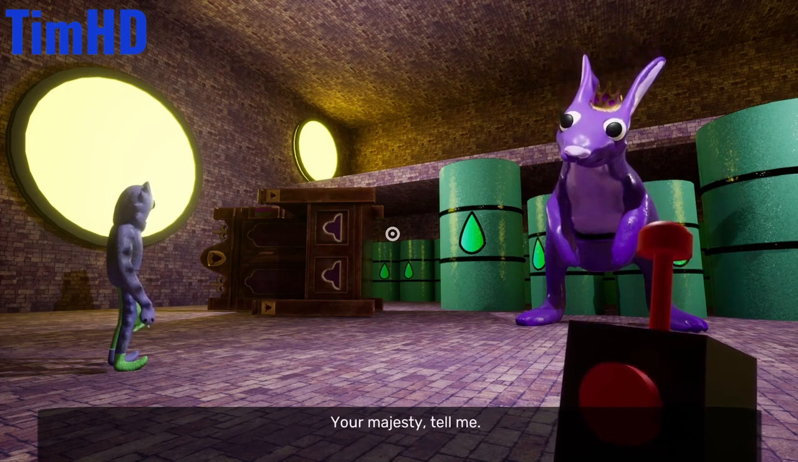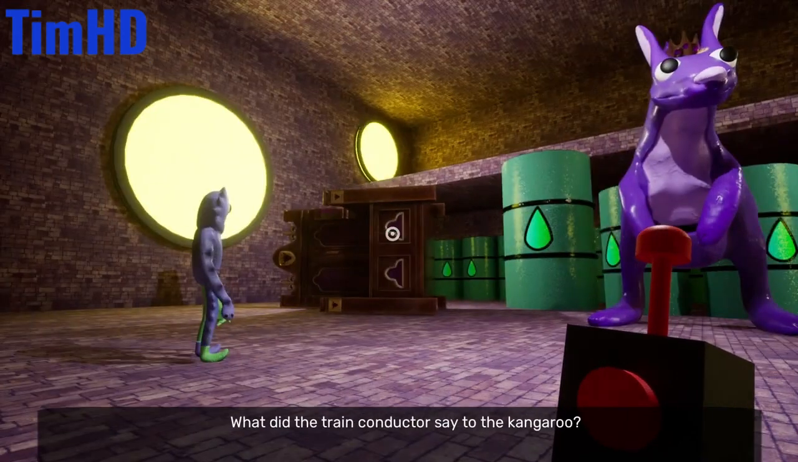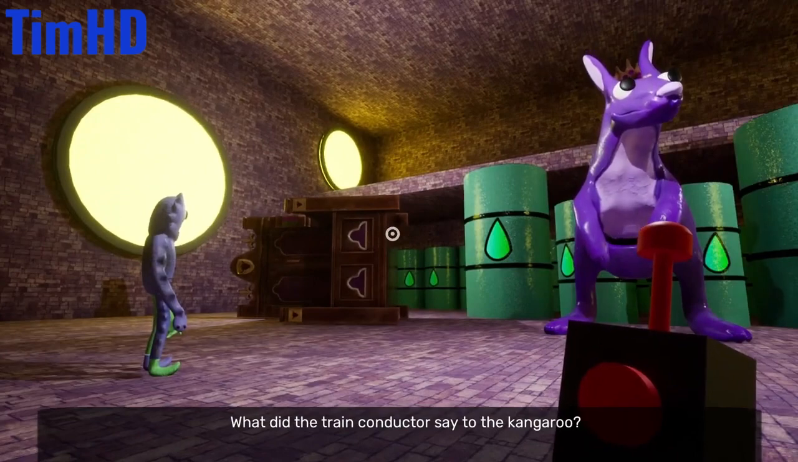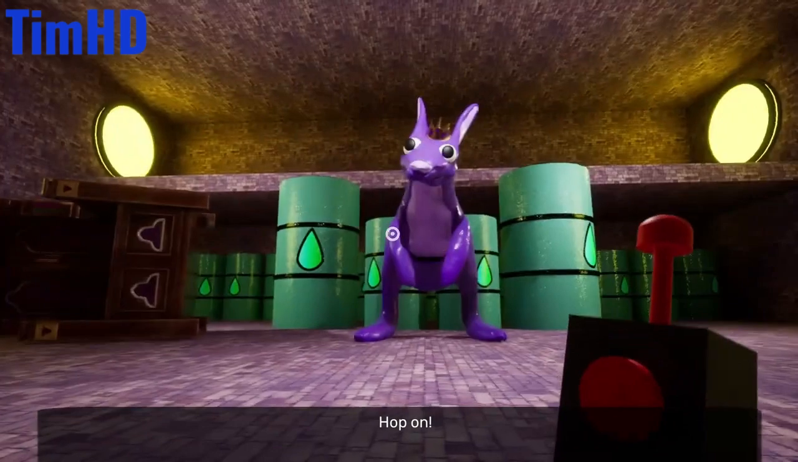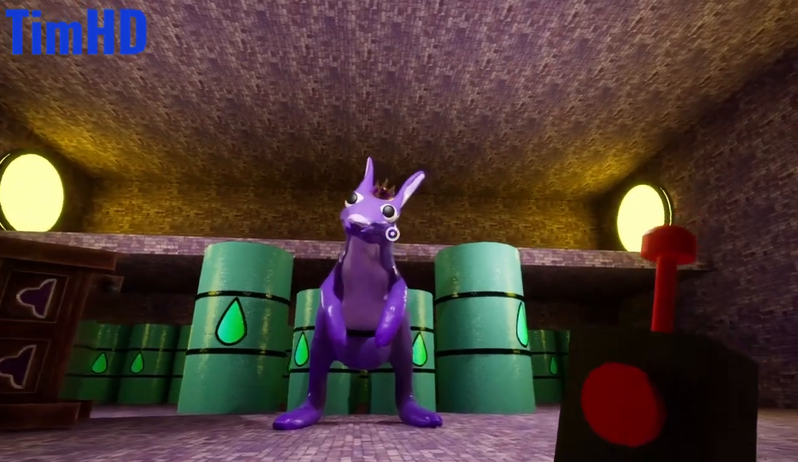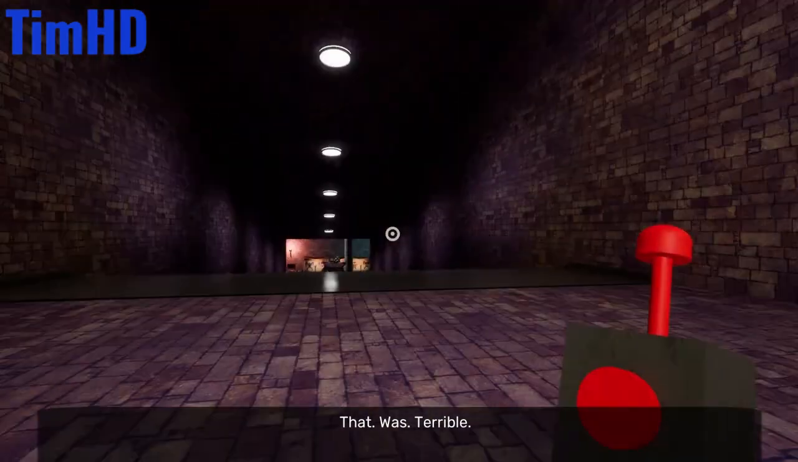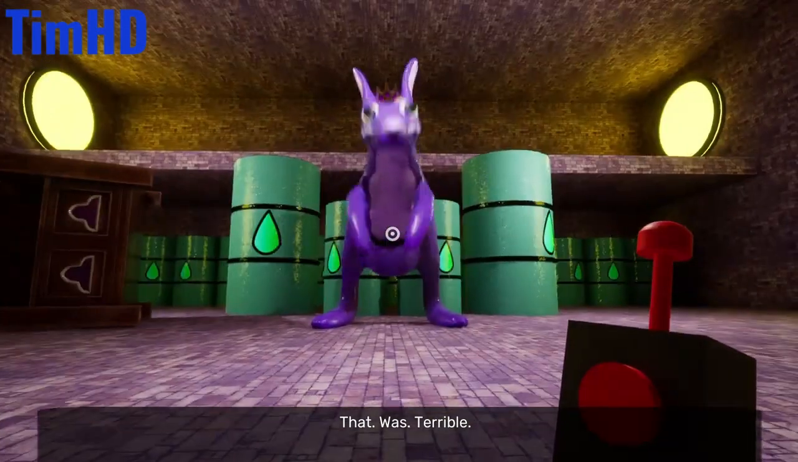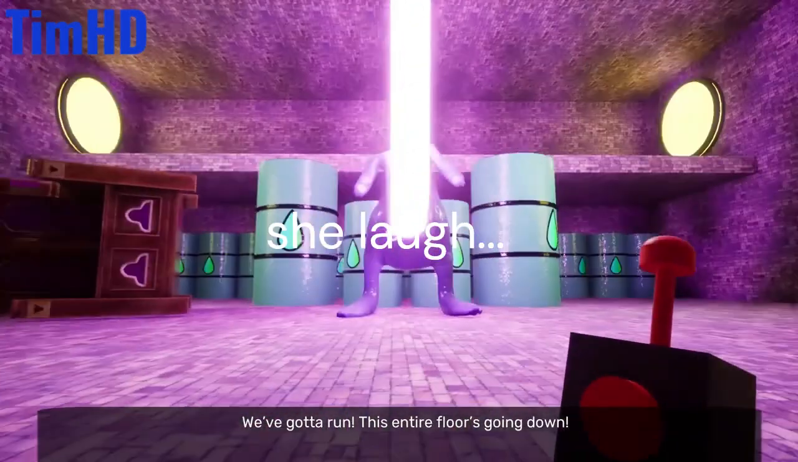Your Majesty, tell me, what did the train conductor say to the kangaroo? Hop on! That was terrible. We gotta run! This entire floor is going down!